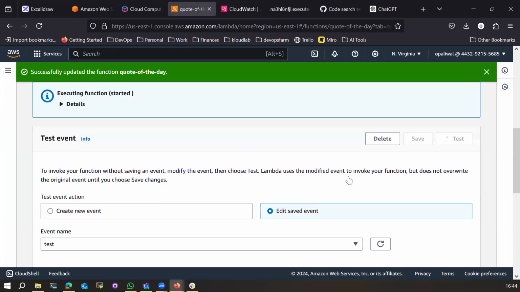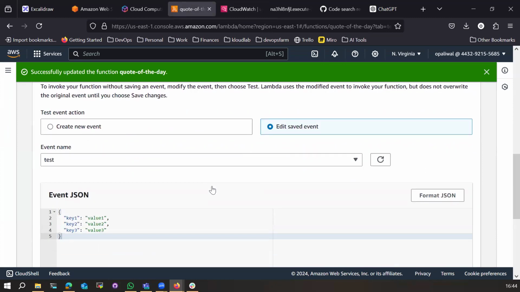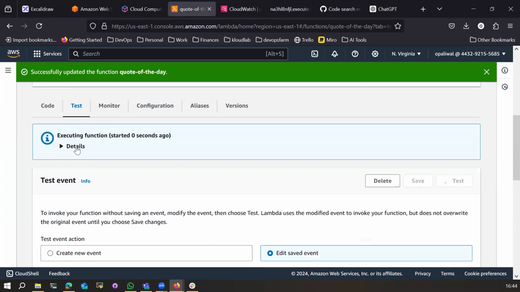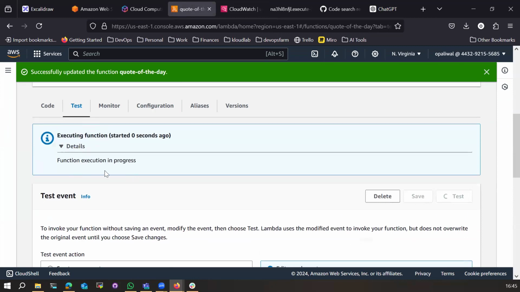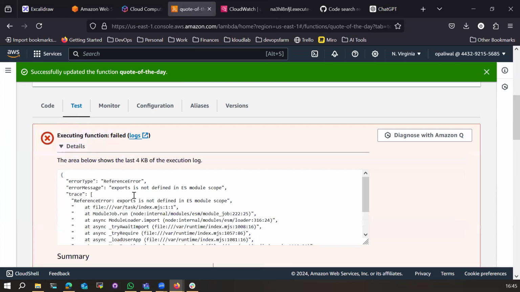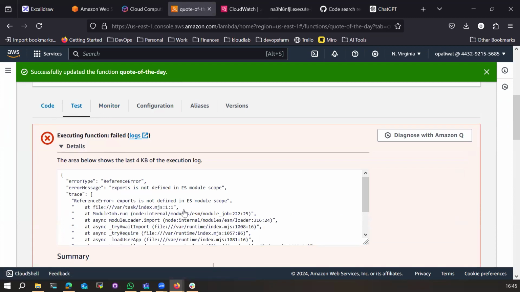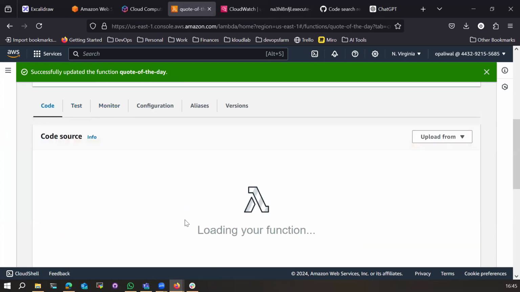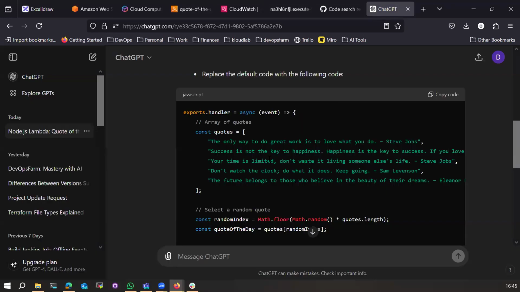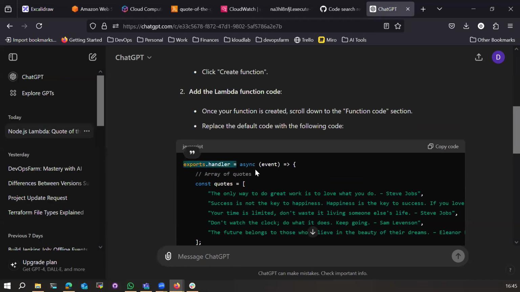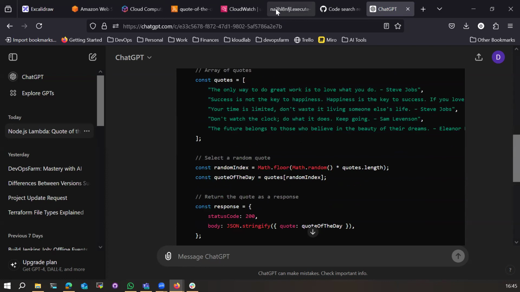So I tested, started, and if there's any error, I will see the error here as well. Exports is not defined in ES module scope. Okay, so let's open the code. I think it did not export.